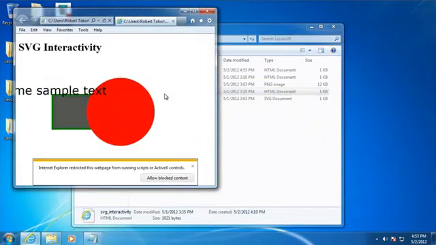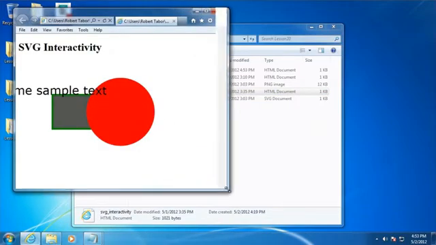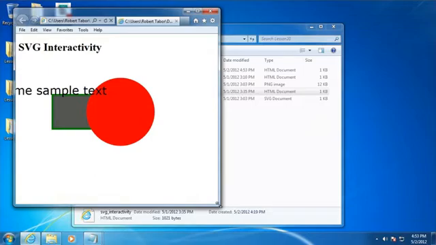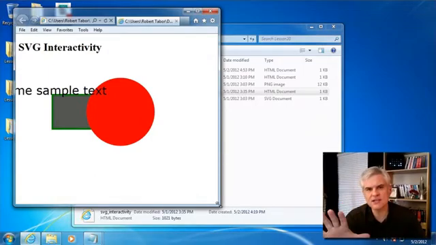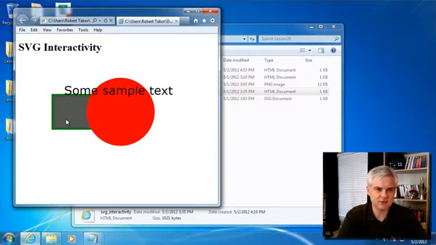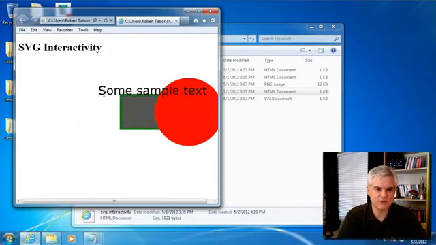For this example, you can see I'm going to click Allow Blocked Content here because we have some JavaScript that we're running locally. Unfortunately, just the way that these lessons match up, I'm not talking about JavaScript in this series. You'll have to look at the Channel 9 JavaScript Fundamentals series that I created to learn more. I use the basic template of the rectangle and the circle and the text, and basically every time you click on any one of these items it moves over 50 pixels.